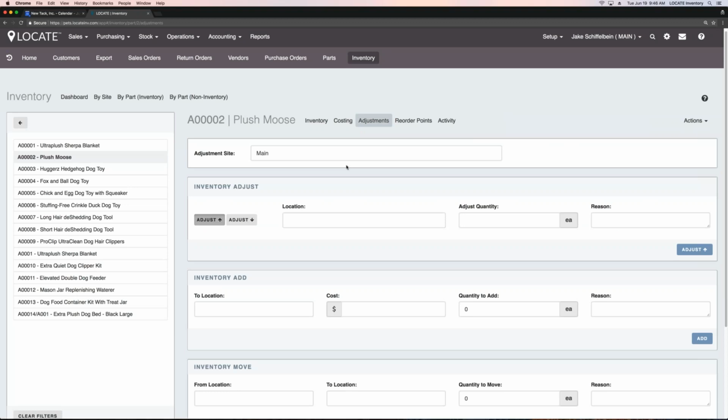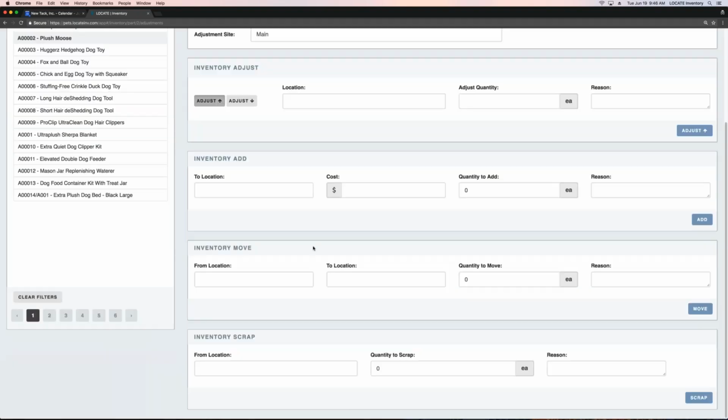Adjustments, so adjustments for adding inventory, adjusting inventory up and down, movement of inventory. This is more or less done through mobile applications, but if you need to, you can do it here. And then inventory scrapping, that'll hit a scraps account in QuickBooks, and then you can write it off at the end of the year if you need to.